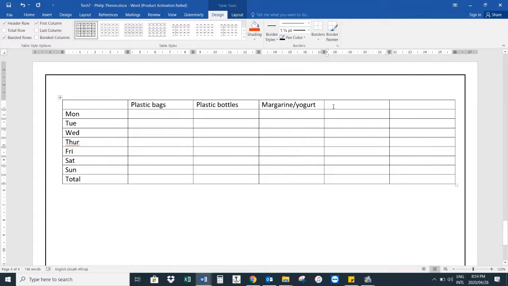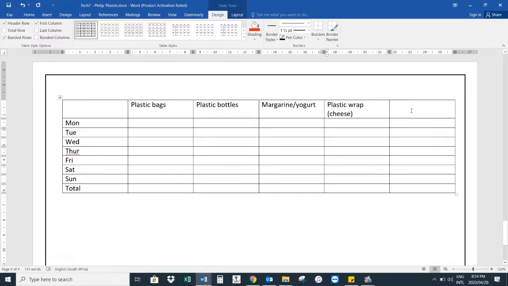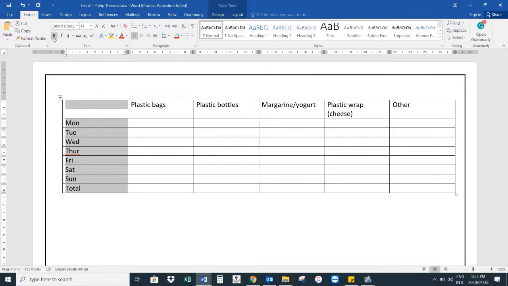But the fourth one that we're naming, plastic wrappers. Things like you get on your cheese, a cucumber, plastic wrapping that's over food. Okay. So, and in the fifth column, other. So we're going to use this to see how much plastic we use.